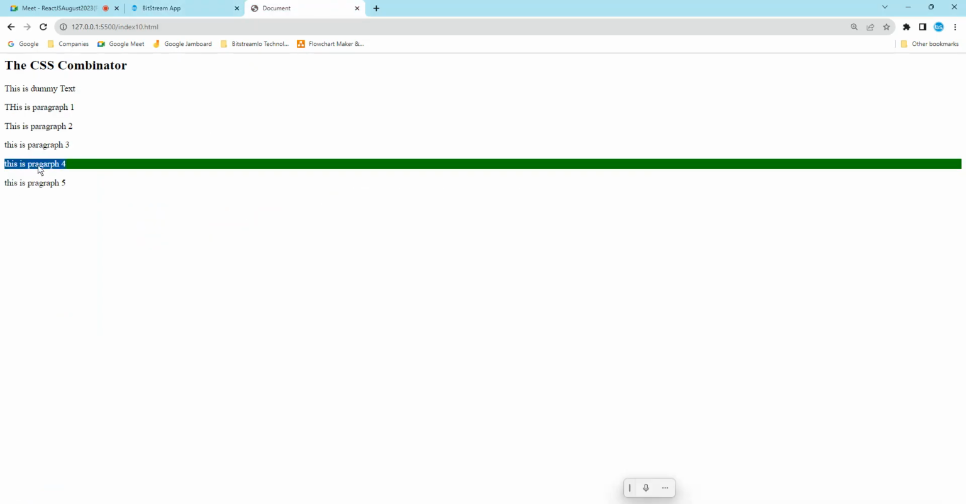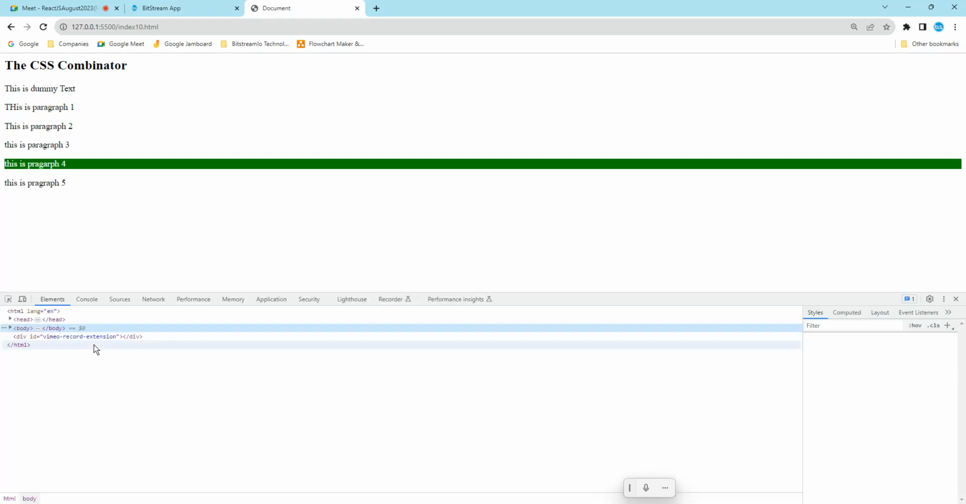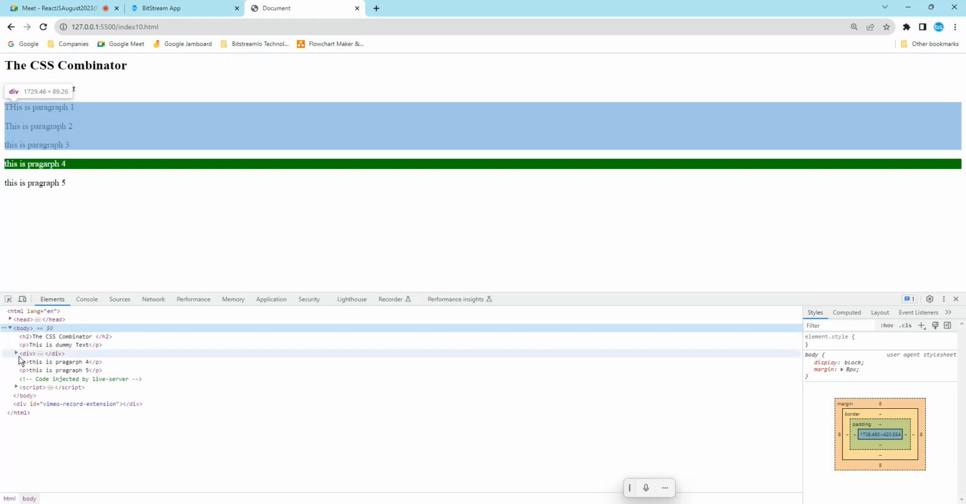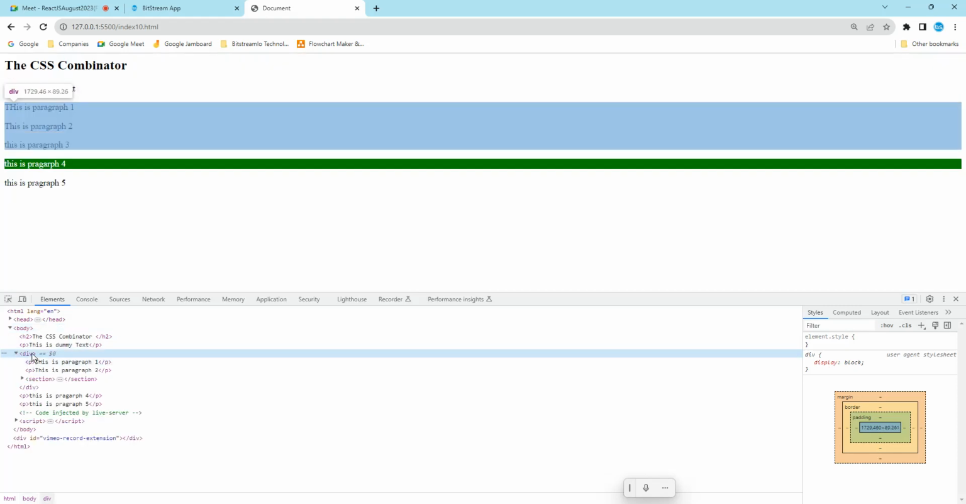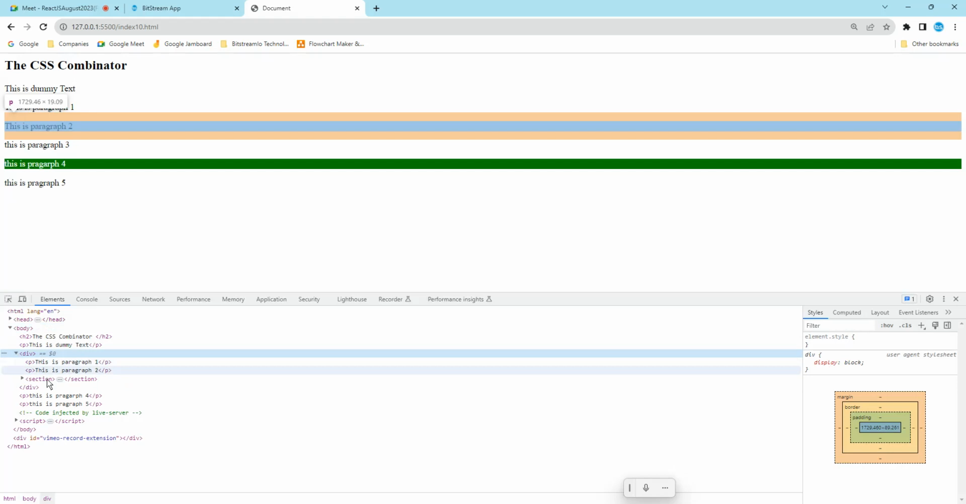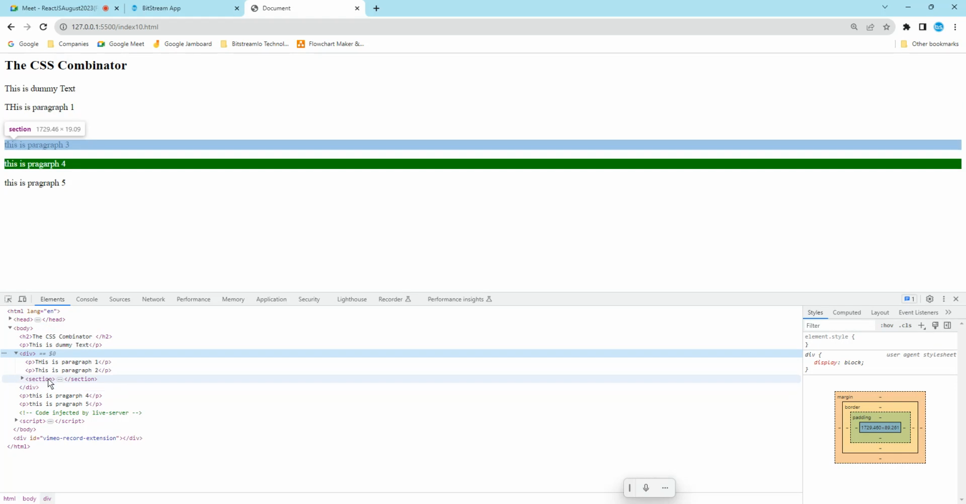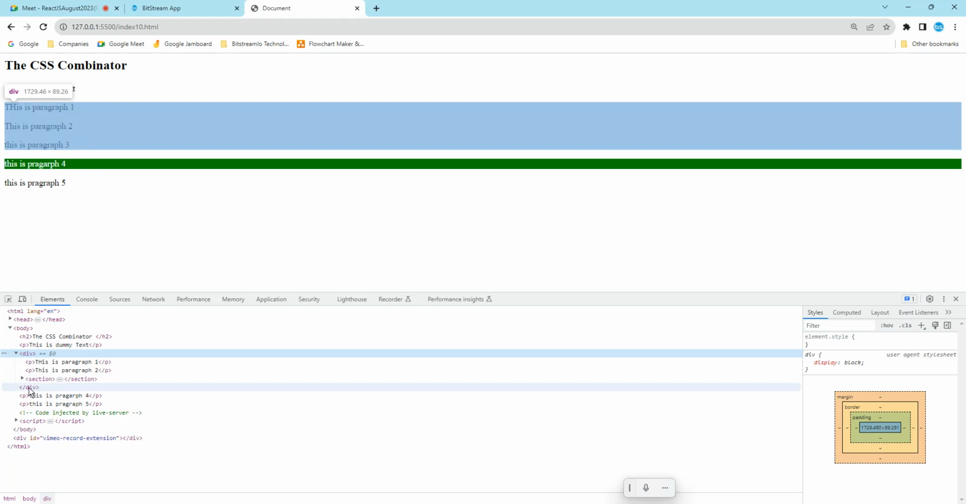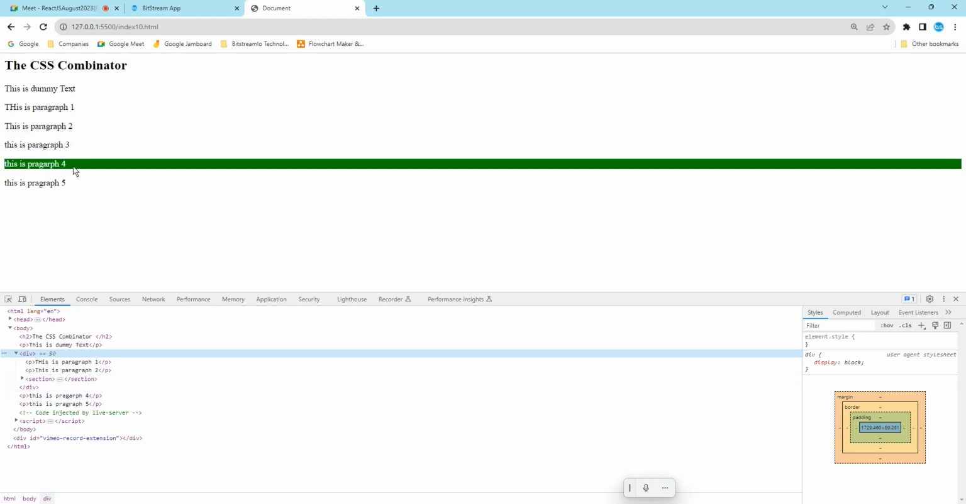The 4 is a sibling for the div. Why? Because paragraph 1, paragraph 2, paragraph 3 are inside the div body. See, inside a div, paragraph 1, paragraph 2, paragraph 3, even the one in section 3. But what is the next sibling? So the div ends here, and the next sibling is paragraph 4. That's why paragraph 4 is applied a color.